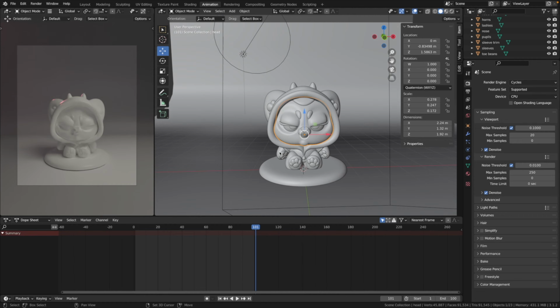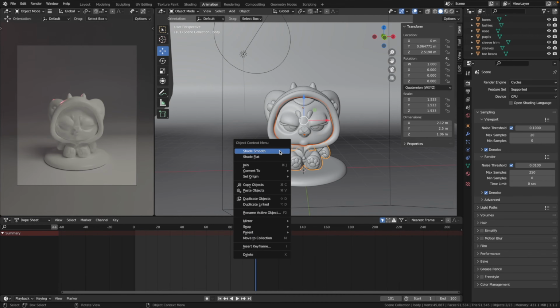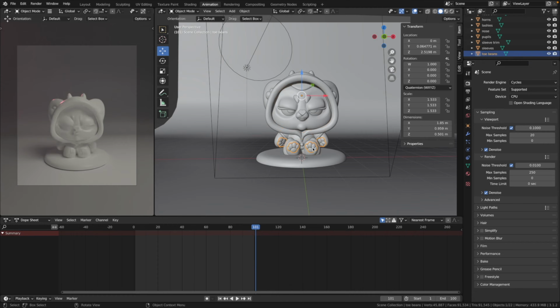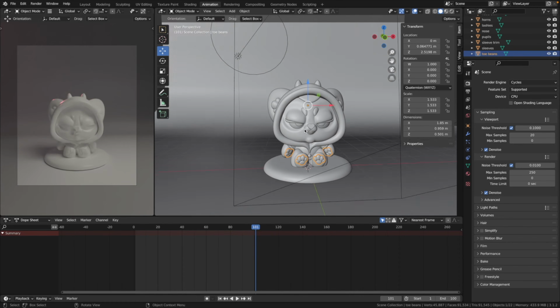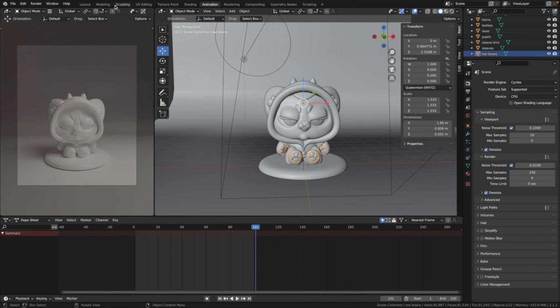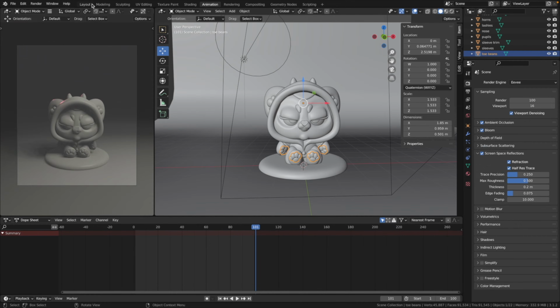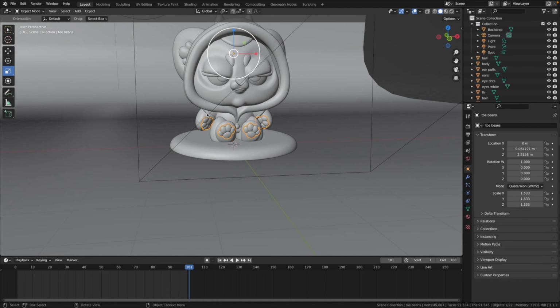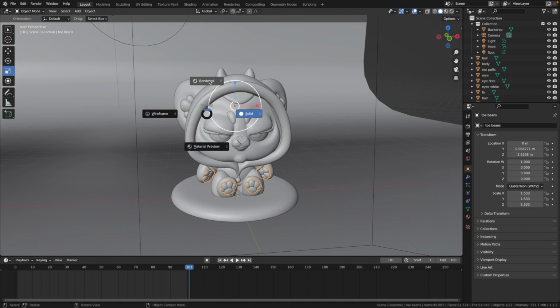Alright, so we have to figure out a color. Should I join these two? I should join them. Those are joined. Okay, so let's go to Eevee. I'm going to change this to Eevee because it'll be a lot more clear. And I'm going to go to mod layout, just the one screen. And we'll go to render.